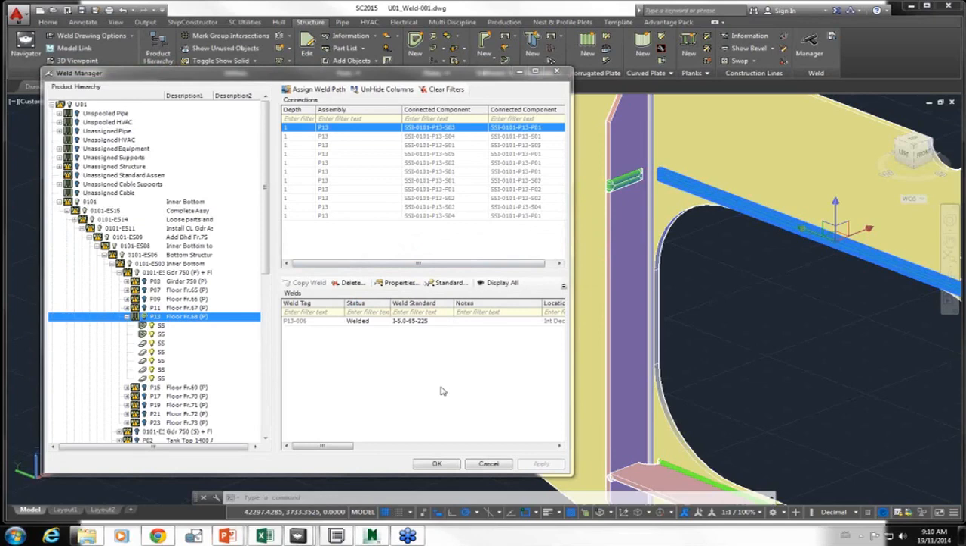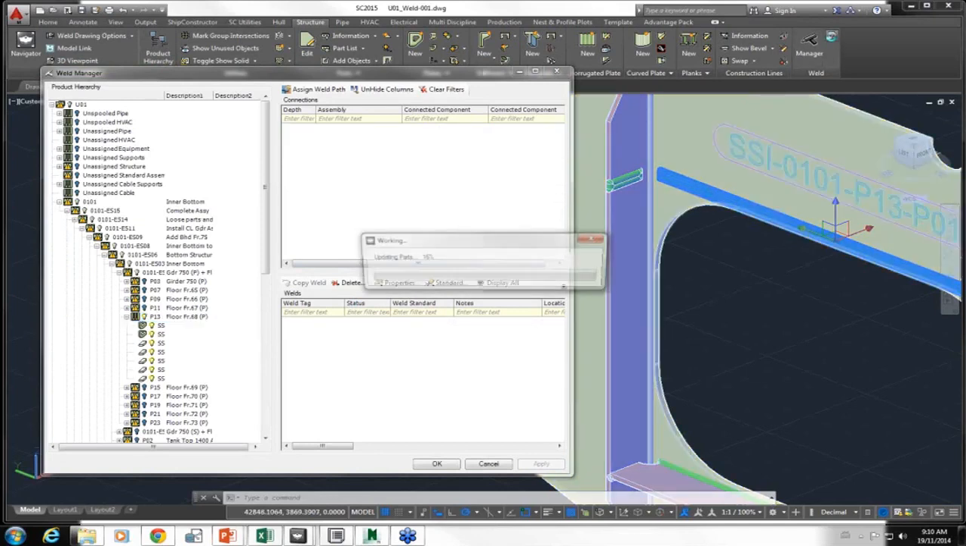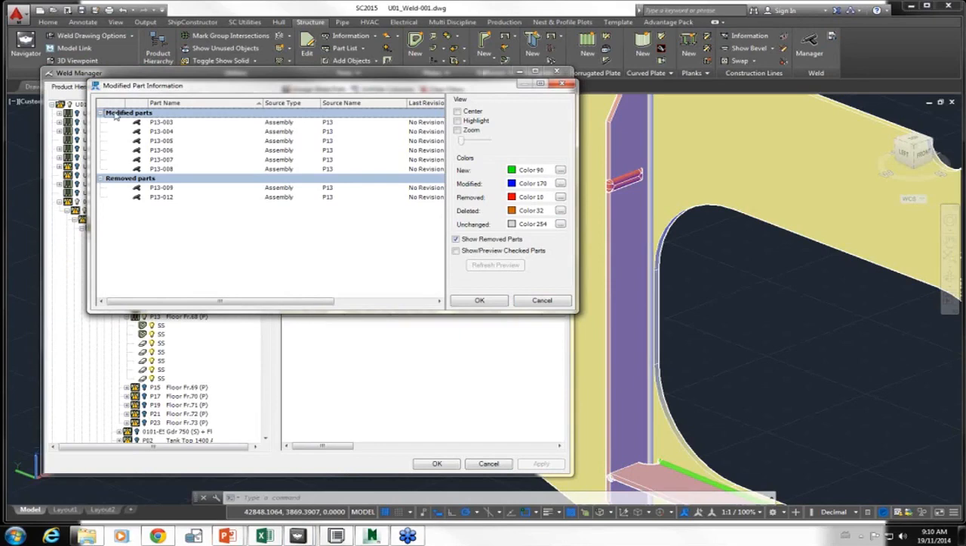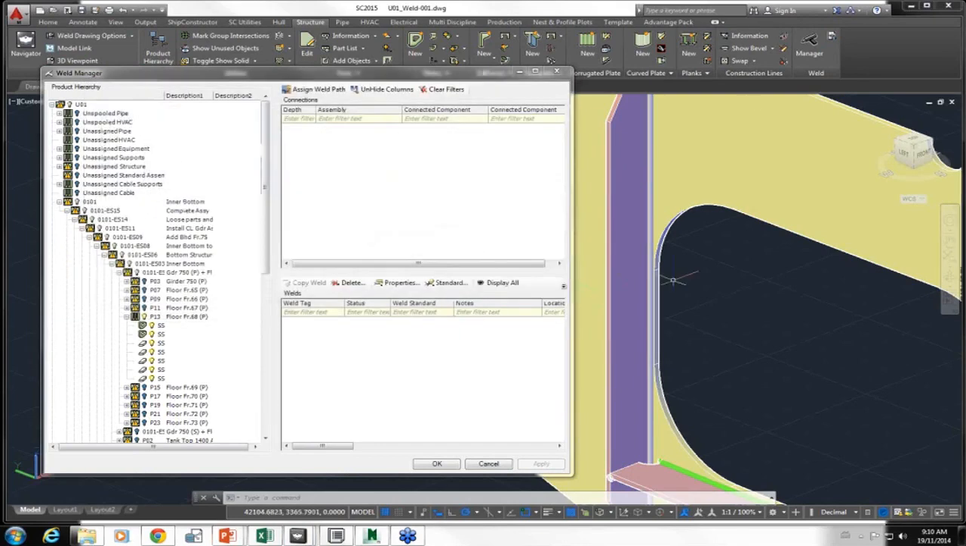So now we've gone back. Again, I'm going to have to update my drawing to get the changes into my weld drawing. So a number of modified parts and a couple of removed welds.